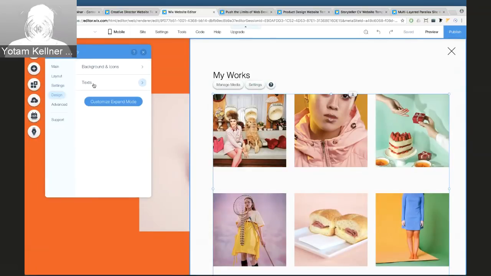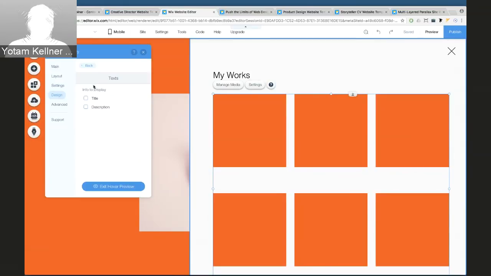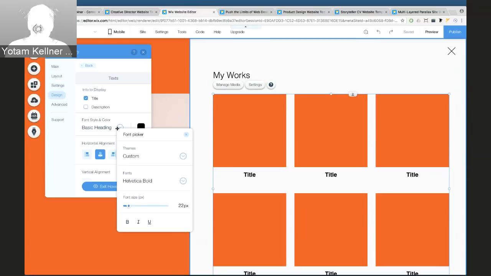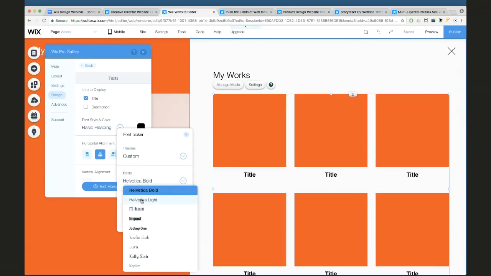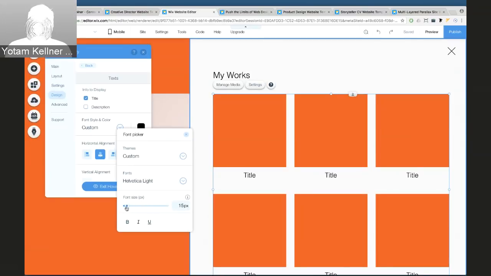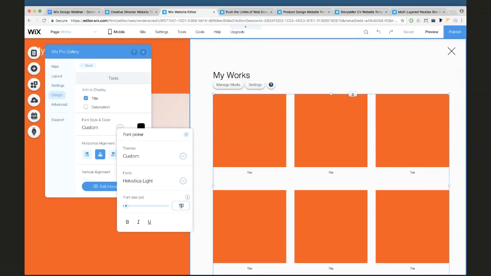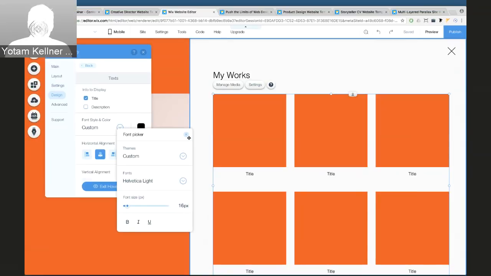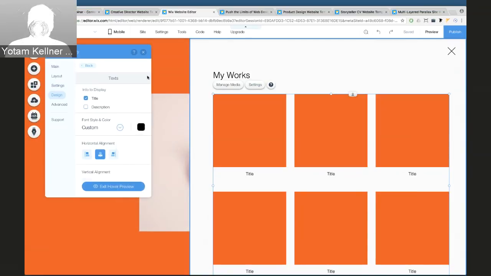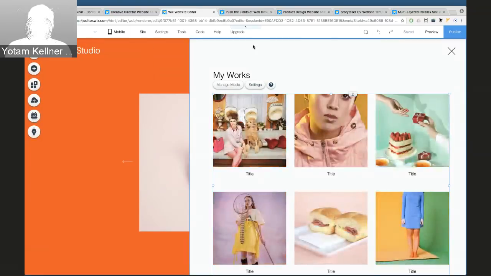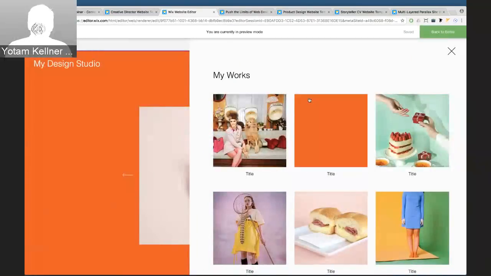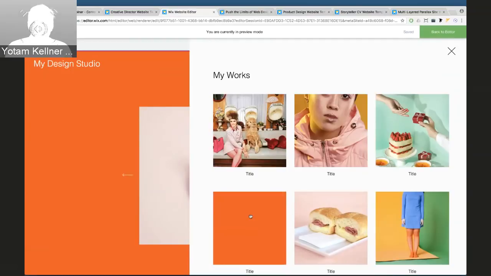Going back to my design, under text, I want to show a title. So for now, the title is black. I can align it to the center. And maybe now the font is too bold. So I can choose a different font and adjust the size to 16. Great. Let's check it out. So these are my works, and this is the hover.